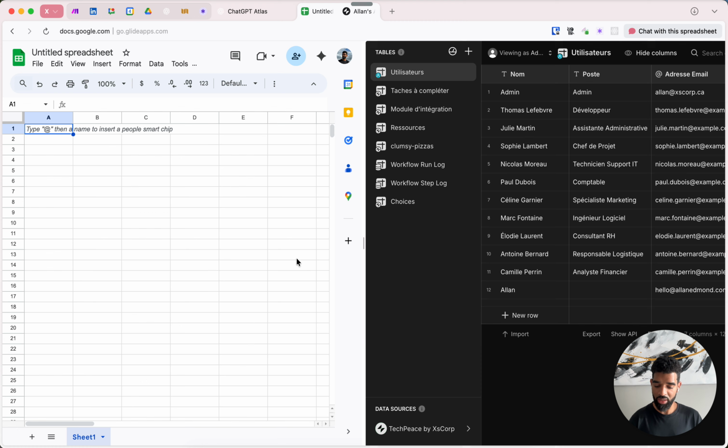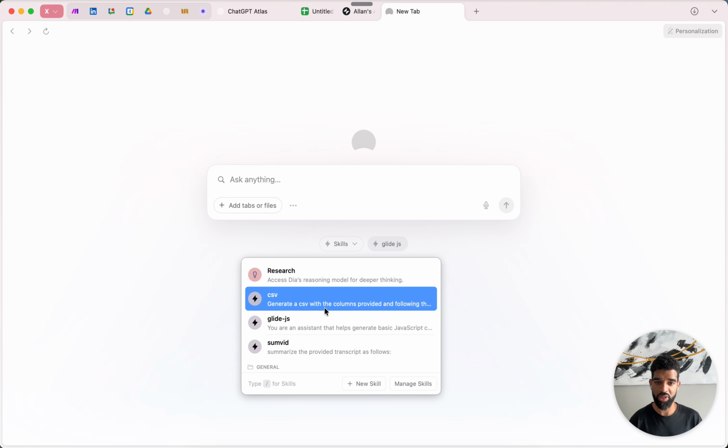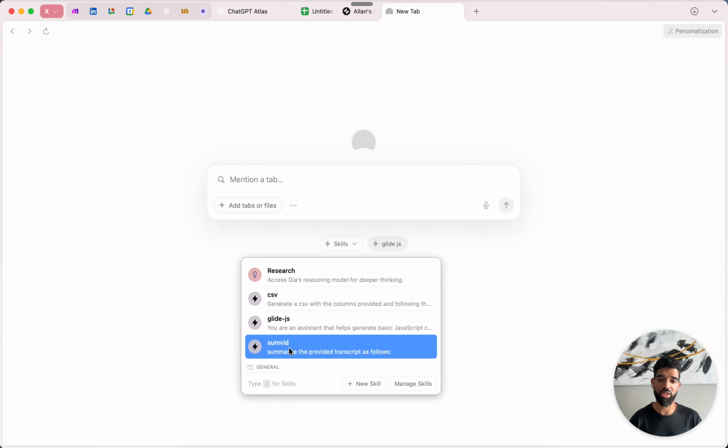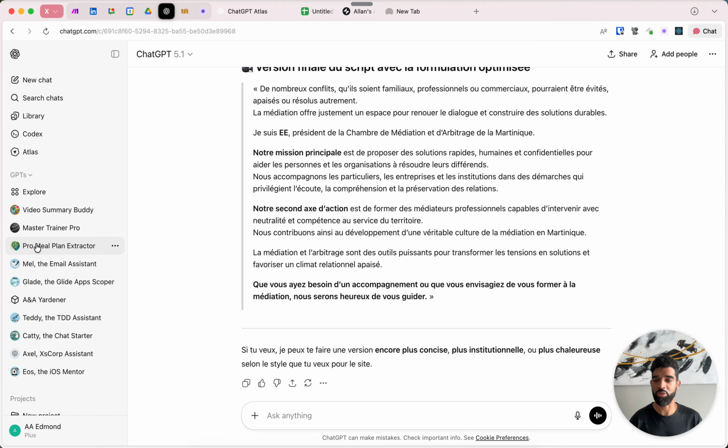And the last thing that they introduced is actually the skills, which I don't really use, if I'm being honest. I have one for CSV, one for Glide JS column, and one for summarizing videos, but it doesn't really work because it can't find the transcript for videos. But I realize I already have a bunch of GPTs that I use for specific use cases, and I don't really have so many small things. So basically, I'm not leveraging this a lot.